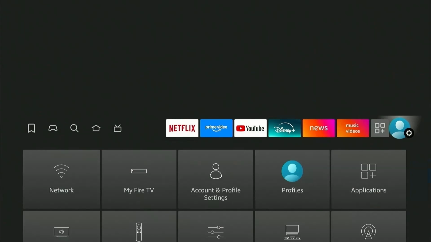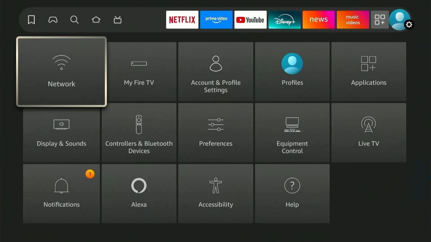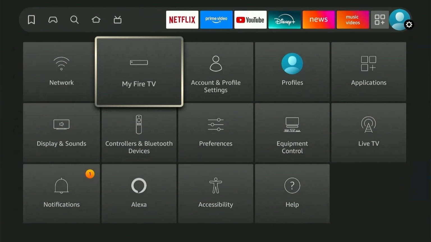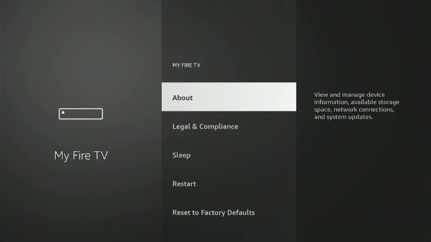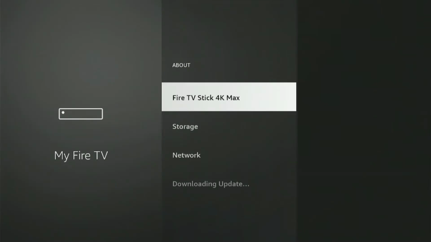By selecting it, you'll get a drop-down menu. You'll need to select My Fire TV from the options. Here we will select the first option, which says About. There you go. It says here Fire Stick 4K Max, which is actually the Fire Stick model I'm using. But this process works on all the Fire Stick models, so you don't have to worry about that.